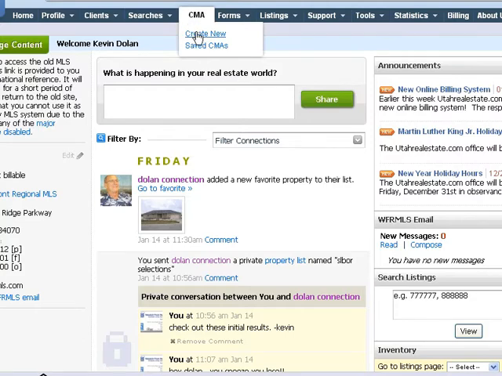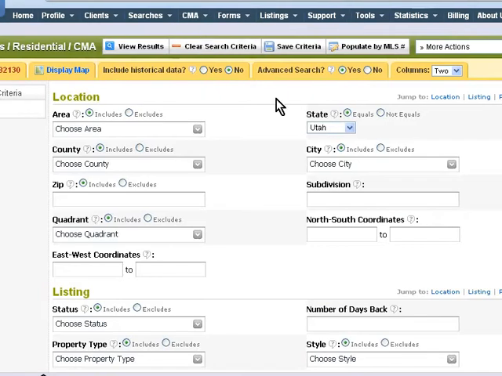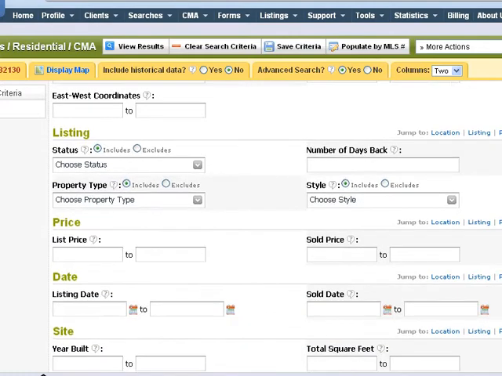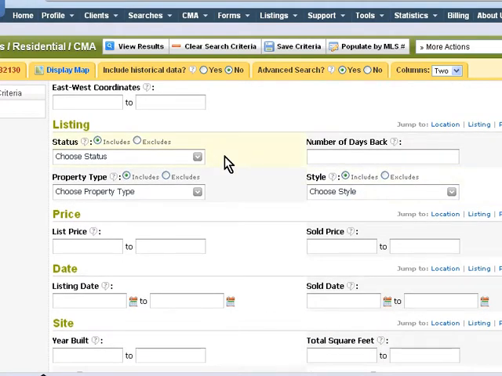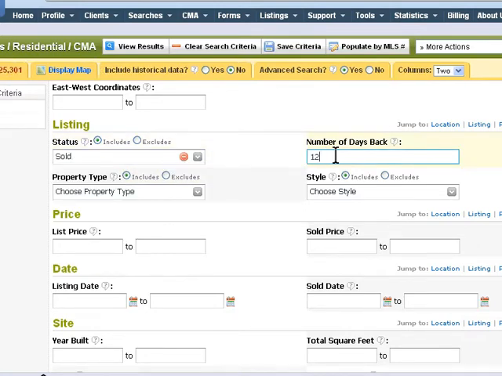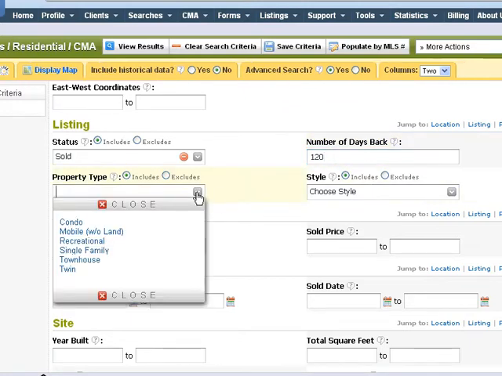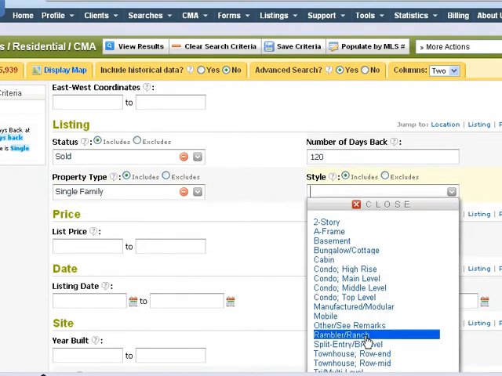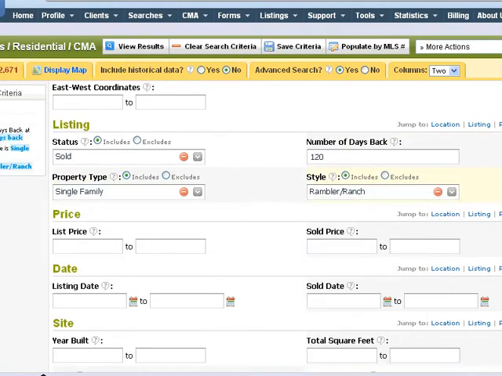Let's click on CMA, Create New, and let's scroll down just a bit to get to our information for this property. Under Listing Status, we're going to choose Solds. Number of days back from today is 120 days back. We would like a single family in our comps, and our subject is a Rambler.